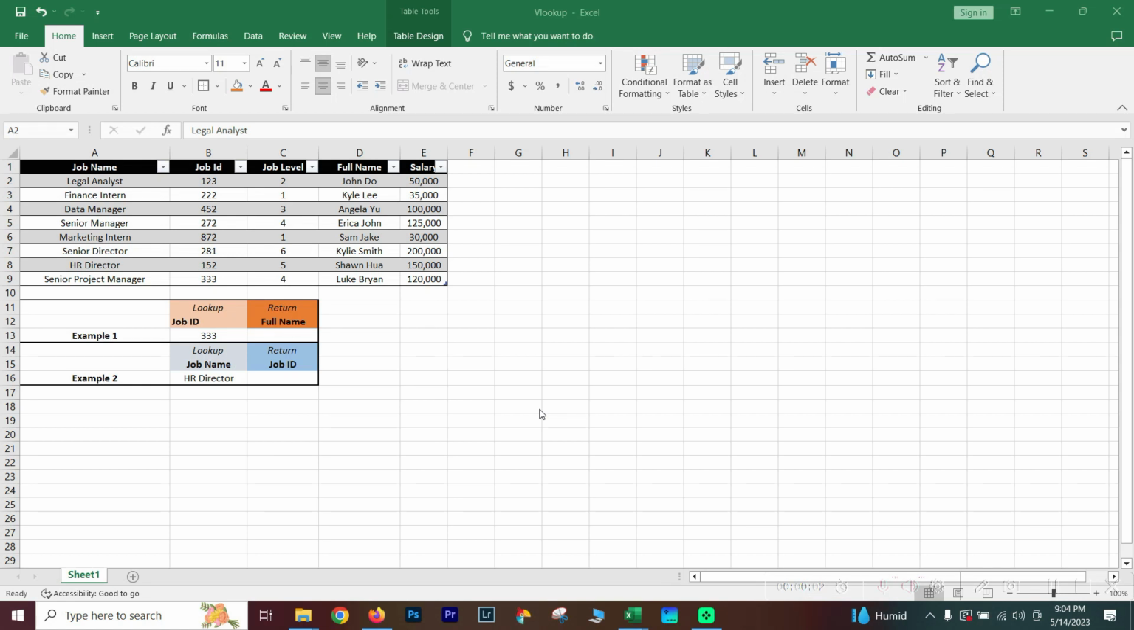In today's lesson, I want to show you how to use the function VLOOKUP in Excel. I have a sample data set here that has a list of my employees. As you can see, I have their full names, their job names, the job ID, which is a unique identifier, the job level, and the salary as my columns. Now, I have two different examples of things I want to look for in my table.